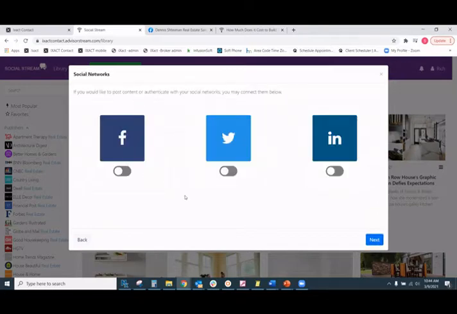And the next step is we actually choose the social media platforms that we want to post to. Facebook, Twitter, and LinkedIn are the platforms that Social Stream is able to post to completely automatically. When you toggle on Facebook, and I'm not going to turn this on today just for demo purposes, the system will ask you to log into your Facebook account, and then it will ask you to choose which of your business pages you'd like to post to.